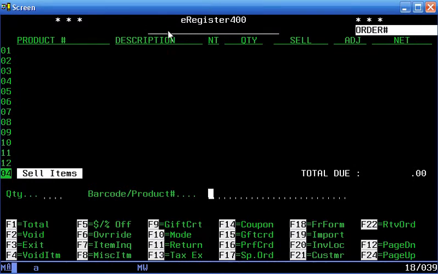And at the top, this line here will show a customer name if I assign a customer to the sale. The top right is my order number, which gets assigned once I go to the total screen to take tender. You'll see the column headings, which indicate what will appear for each item.